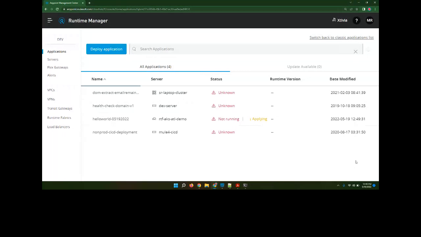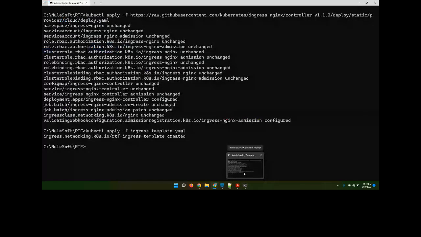So while the deployment is going on, we need to let the deployment go on. Now we need to remember, if you remember, that I have given an IP address or a name which is called rtf.example.com. That doesn't even exist, right? It's not a public URL. I just made it up.